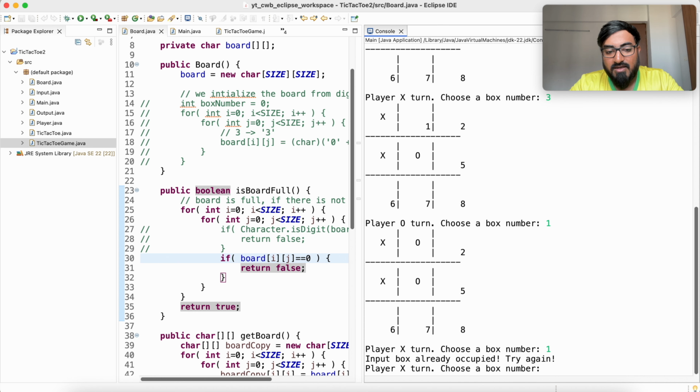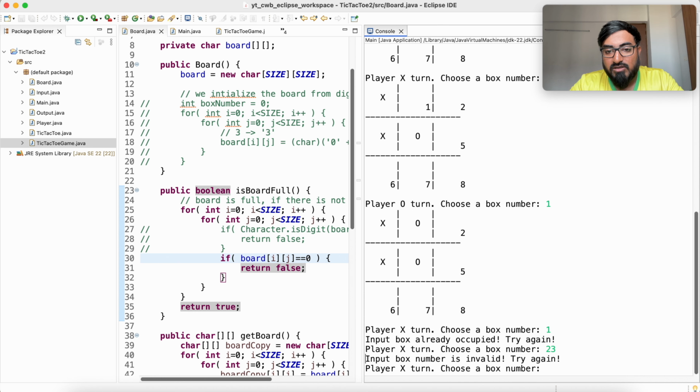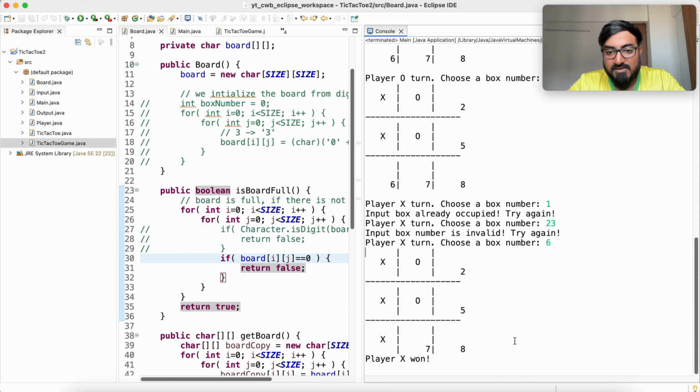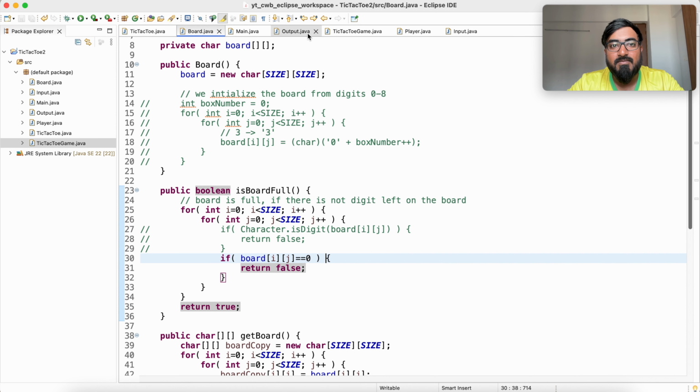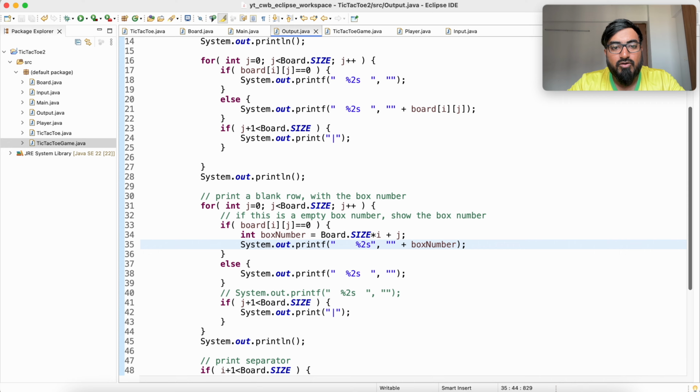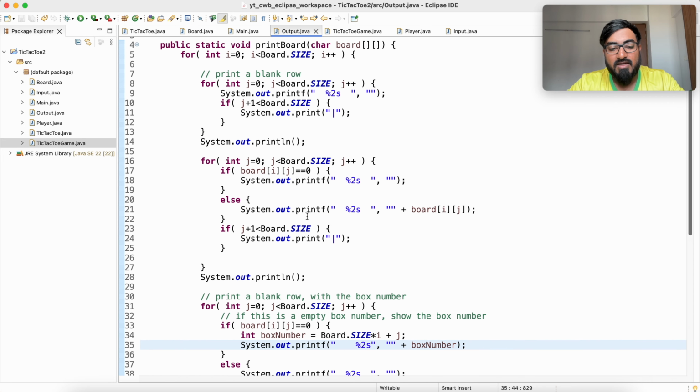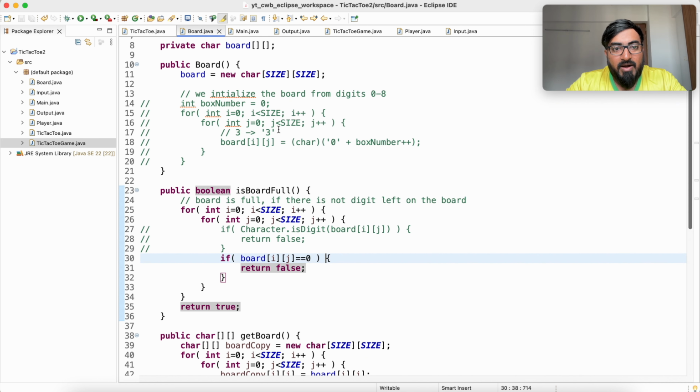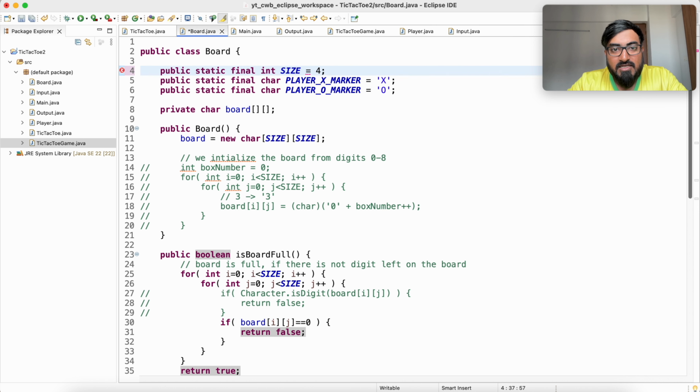I say 1 again, already occupied. 23, invalid box number. And I say 6, and player X1, and this is the final configuration, right? Okay, so I was able to update my output showboard method, so that we have a box where we can show the marker as well, and we can also show the box number. Now the final part is when we try to play it with size 4.